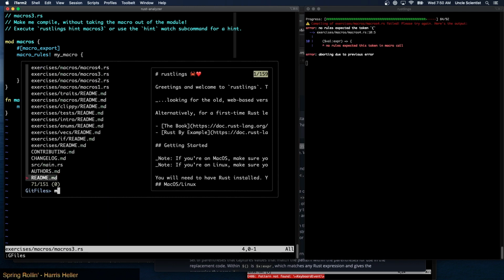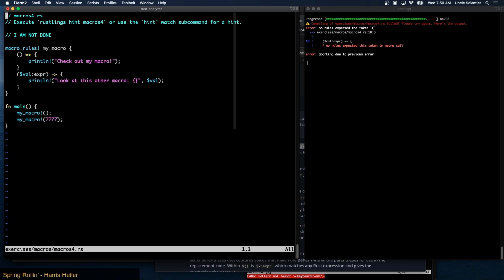All right, here's macros 4. No rules expected this token in macro call. Val expr. No rules expected the token open paren. So this is a nothing, and this is an expr, right? So the first would match the first one, and the second one would have the second one.